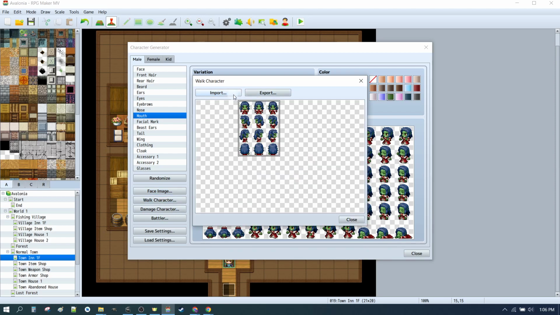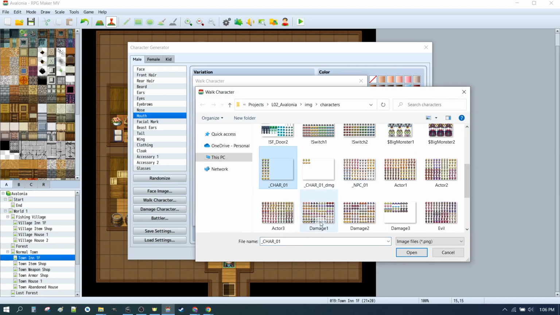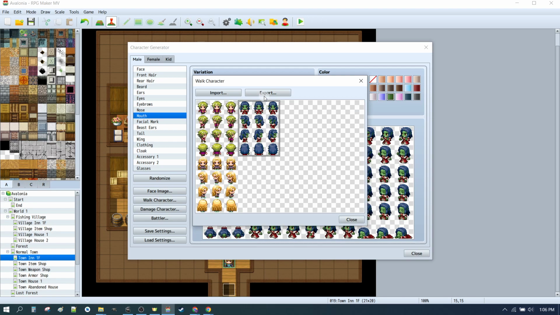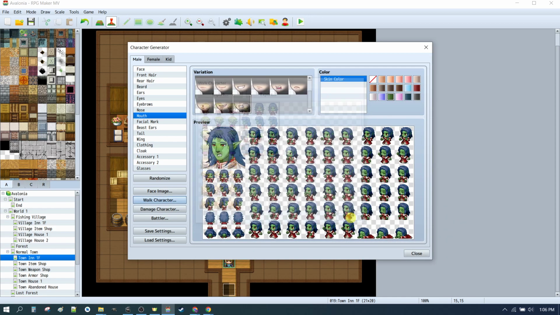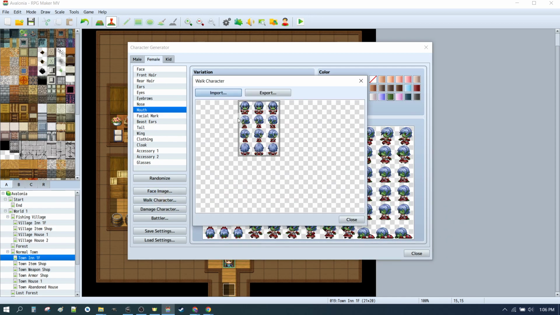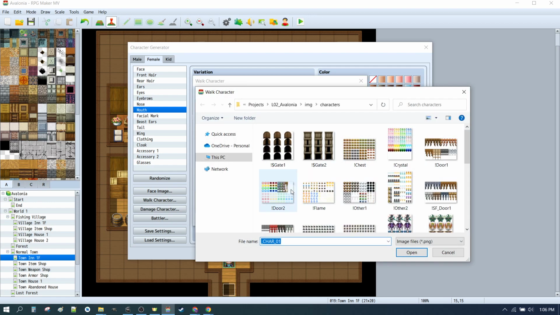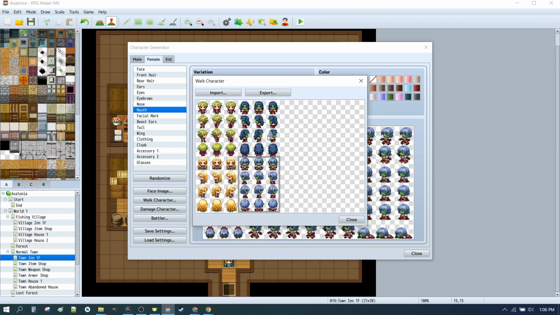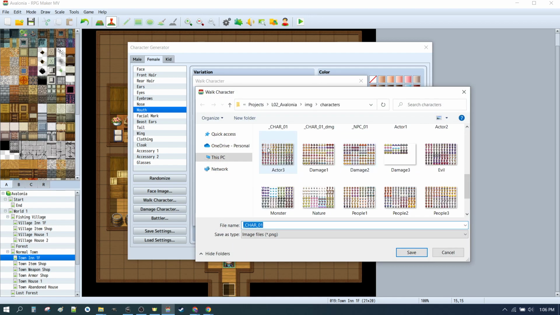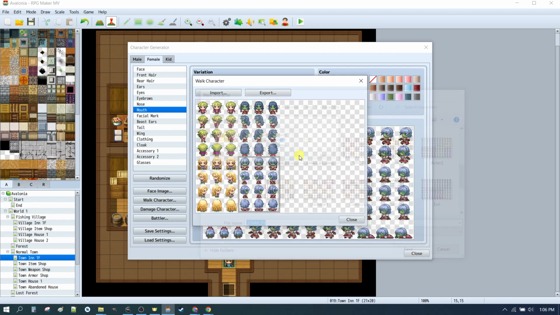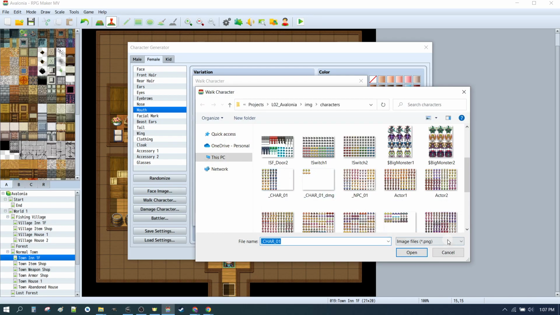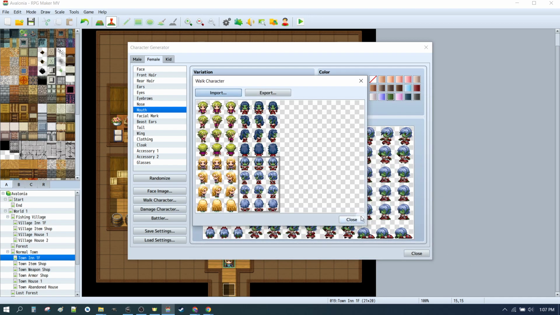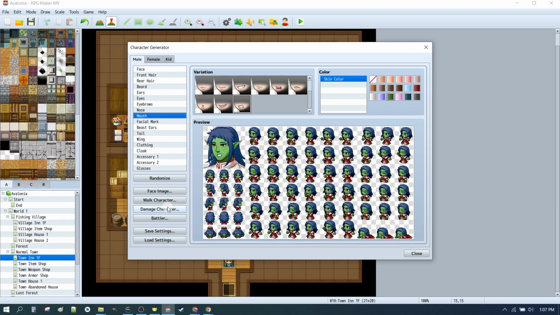So I can import my character 01 sheet and export over that. And I can do my female walk character down here, have that as character 01 sheet, export to character 01. So now I can see my character 01 sheet now has 1, 2, 3, 4 options there. Okay, I'll just do my damage sheets as well. So male damage character.